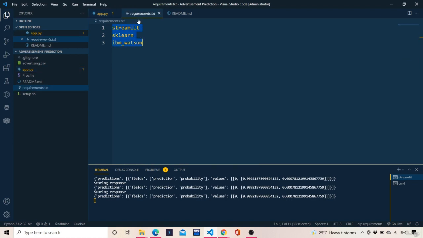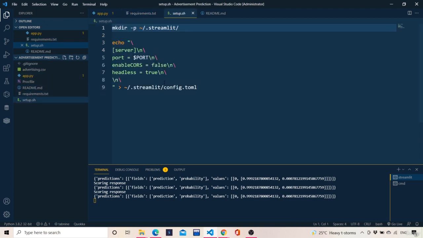I didn't mention requests in the requirements.txt, so we have to mention it, otherwise it would not get installed. Requests is a very important library here, and we have to save this, and requests is done. So we have Streamlit, sklearn, IBM Watson, and requests. So we're done with the requirements.txt file, and then there is the setup.sh file, which is a shell file.